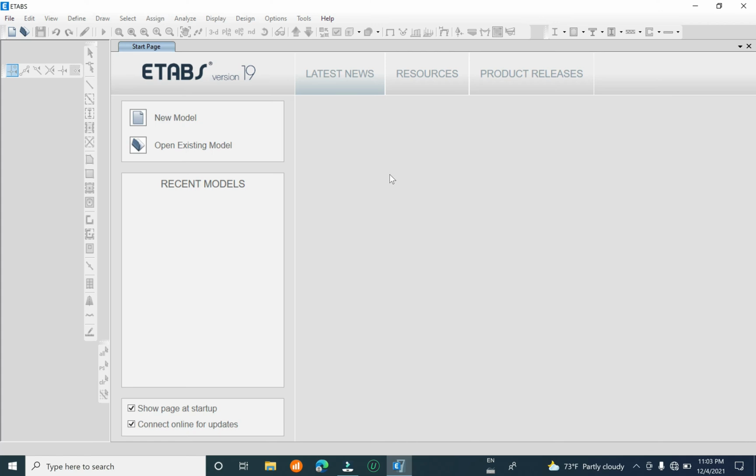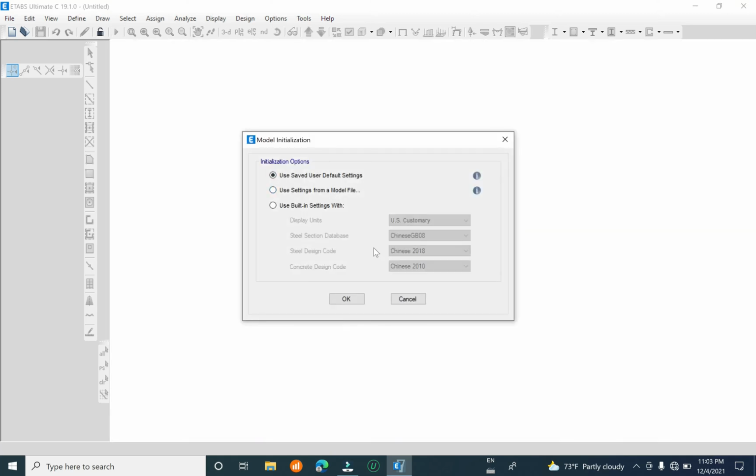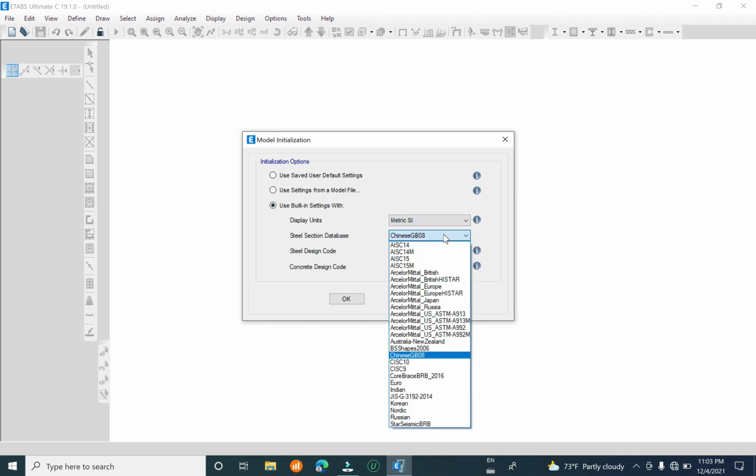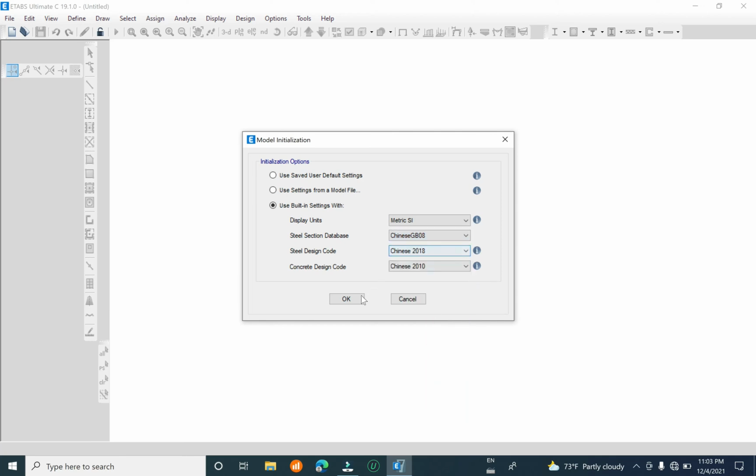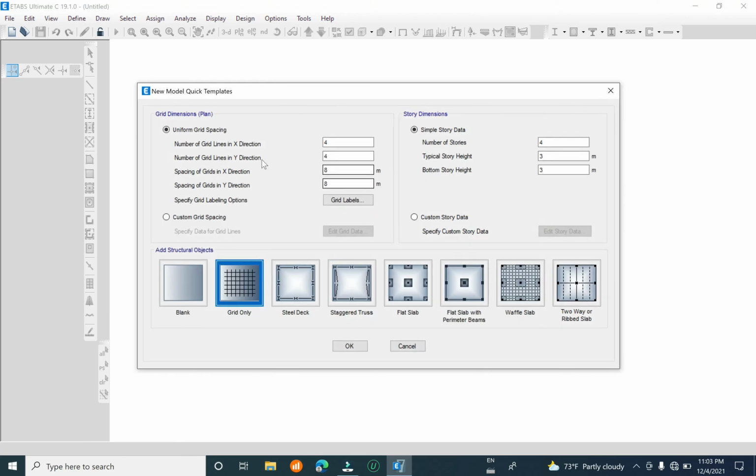for the roof structure. So now we have to open a new model. Click on the new model, and we have to create the new model from the new material. Okay, and we have to change the number of grid lines to 5 meters for the direction X.